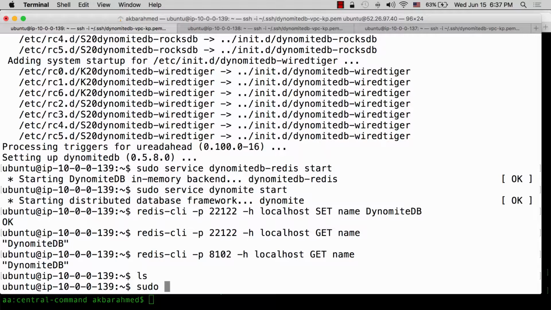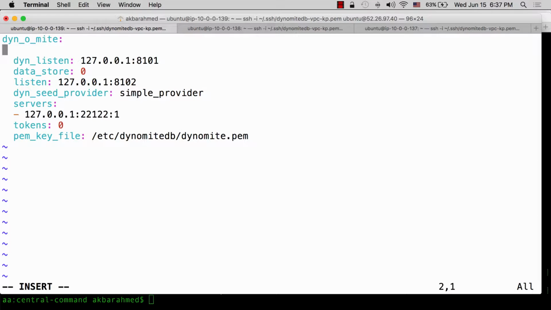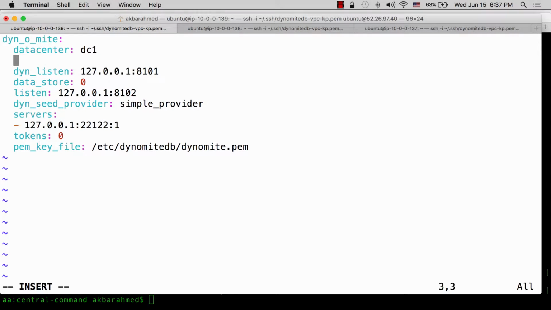So what we want to do is type sudo vi /etc/dynomitedb/dynomite.yaml. Okay, and the first thing we want to do here is enter the data center. So data center, and we're going to call it DC1. And then we want to name our rack. So the rack is going to be rack 1.